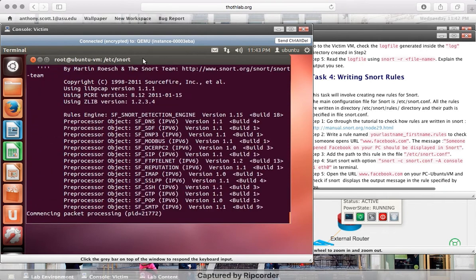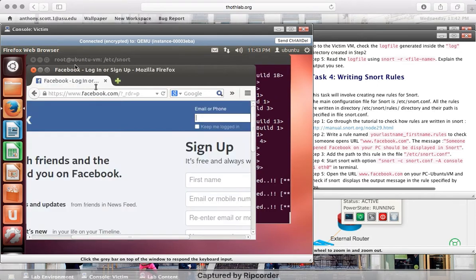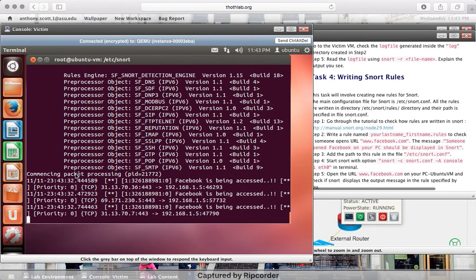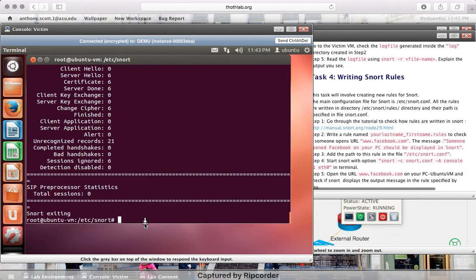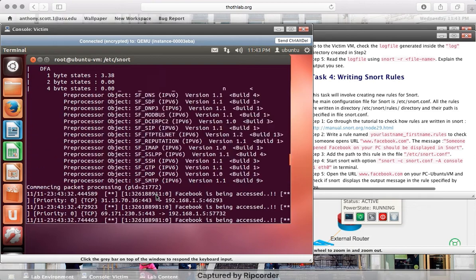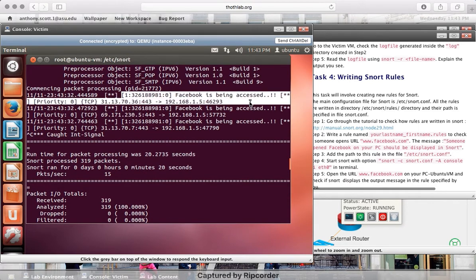So now I'll go in again. I'll go ahead and access my Facebook one. And as you can see, it did send an alert that Facebook is being accessed on here. So there it goes. So that was my first rule that I had to create. I can go up here and give you another look at it. Facebook is being accessed with my rules.